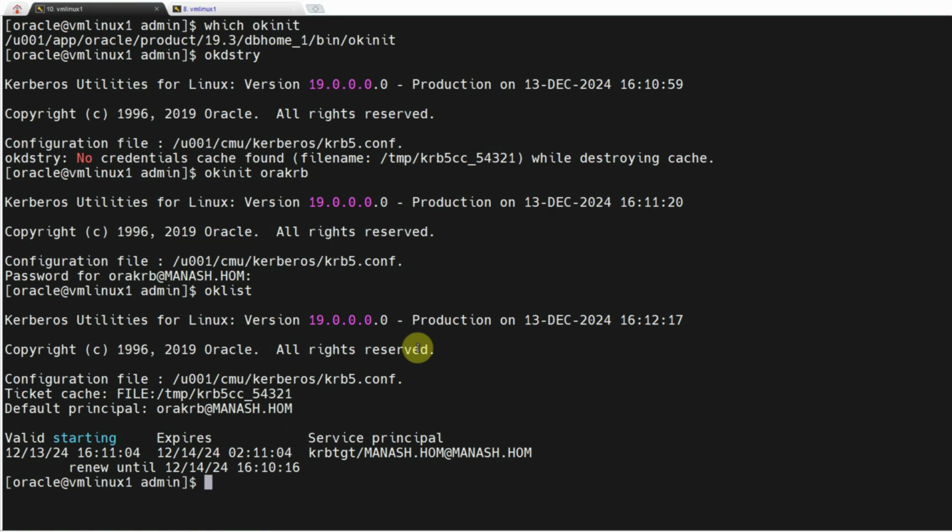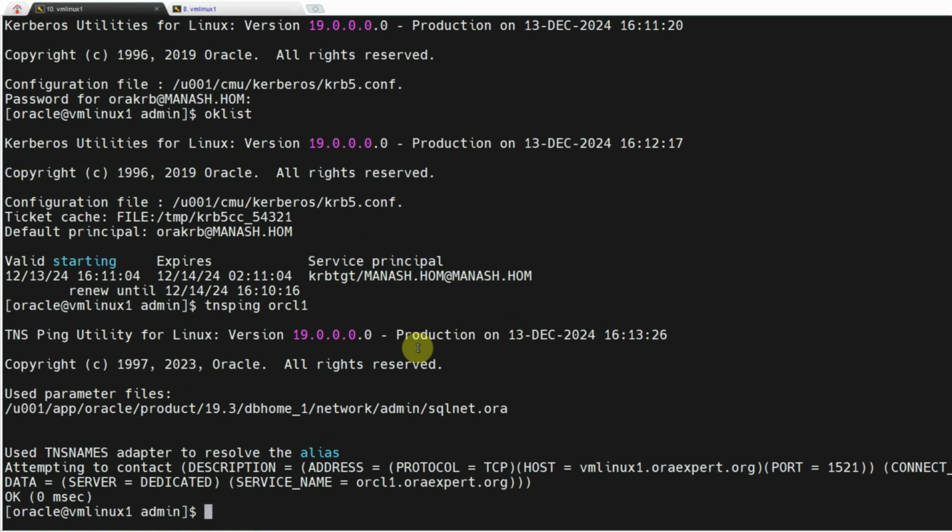Now all we need to do is to log into the database, and there's a specific format that needs to be used when we are using Kerberos authentication, for which your TNS entry for the database must be working. As our TNS entry for the database ORCL1 is also ORCL1, so I'll just validate TNS ping ORCL1, and this should be successful. Yes, it took 0 milliseconds.